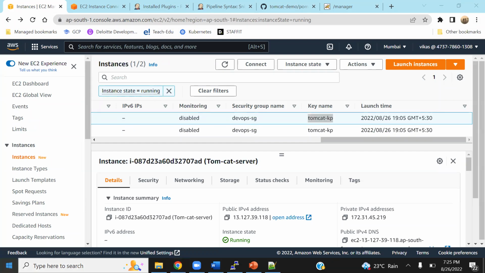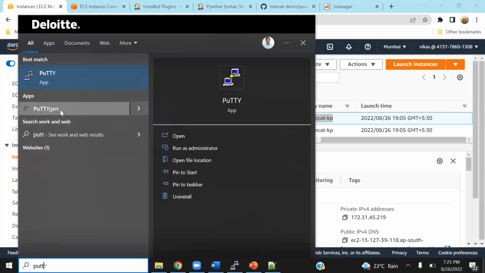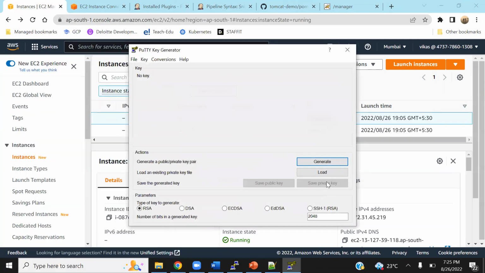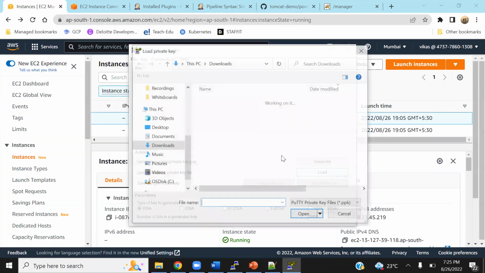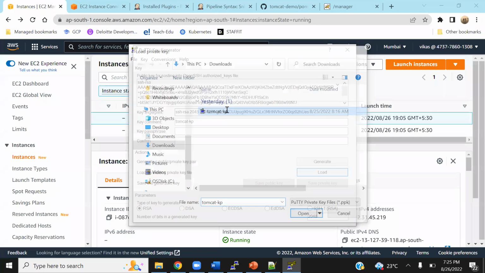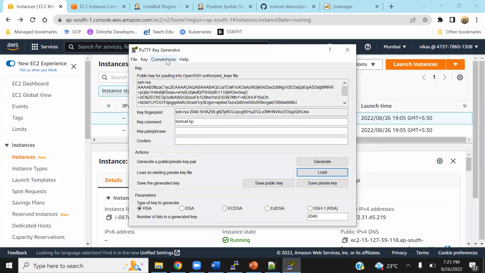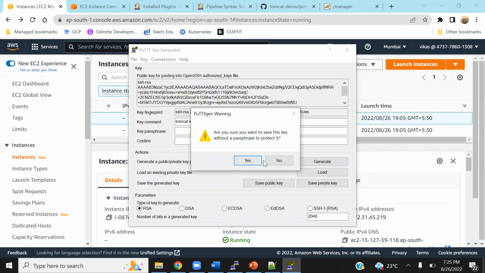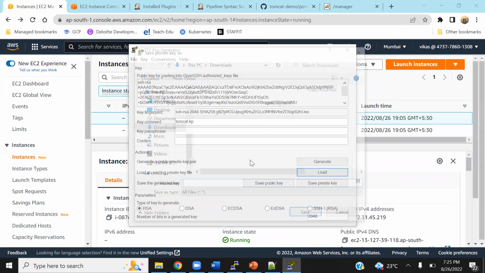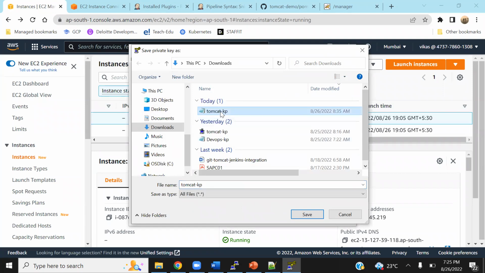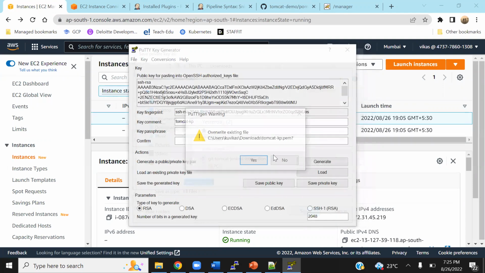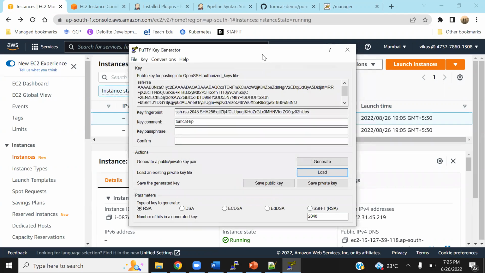To do that, I have to use PuTTYgen. So this is a tool, PuTTYgen. Come and say Load. This is your key. Then you come here and say Conversions and say Export OpenSSH key. Passphrase, yes. And here you can give a name like Tomcat KP dot PEM. So I need a PEM file. Okay, All files, PEM file. Save. It's already there. Yes, I will try to overwrite it.